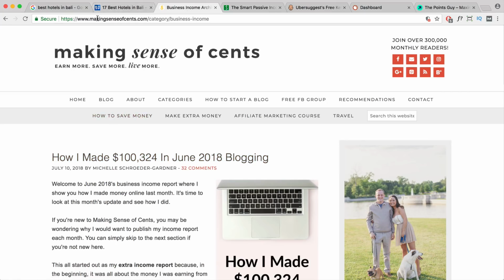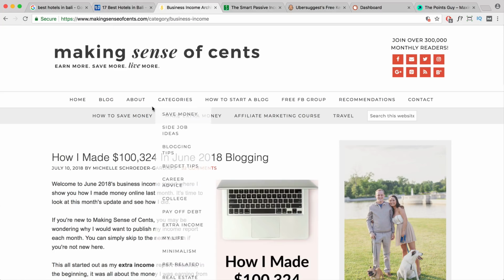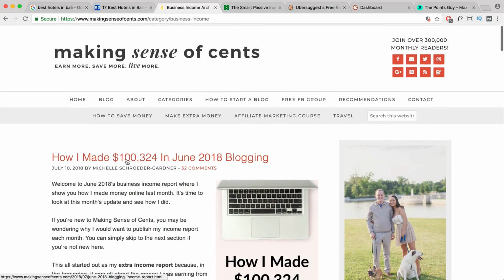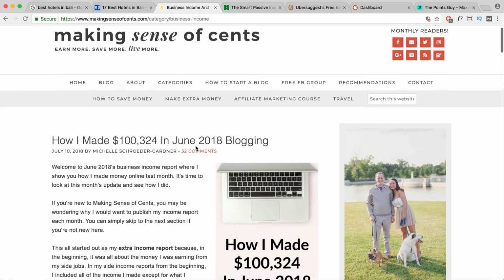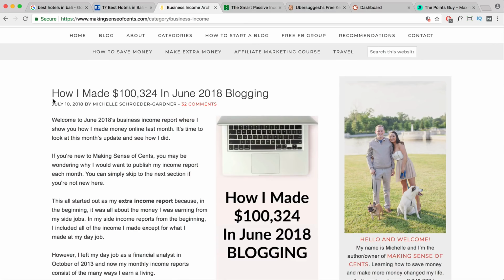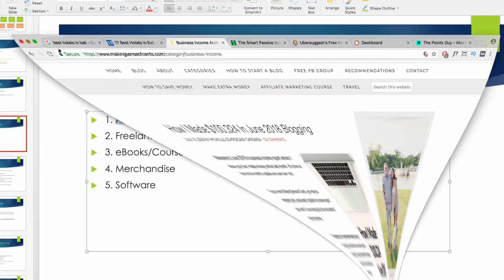So for example, makingsenseofcents.com, they make money from helping people save, and they have a section where they show their income reports. As you can see, they've made over $100,000 in the month of June just from blogging, right? They show you how they make a blog, and by doing that, they can promote other more lucrative affiliate programs and make more money. Okay, so that's an idea that you can do.